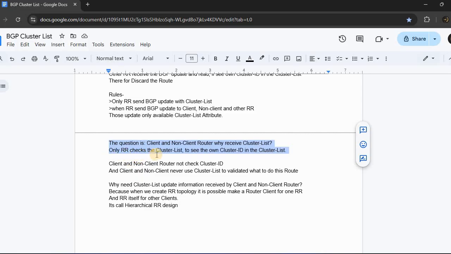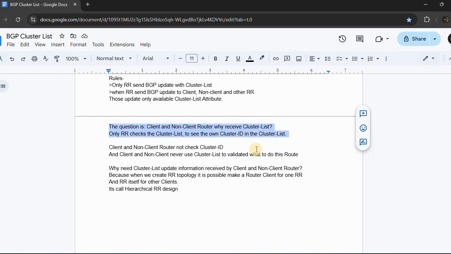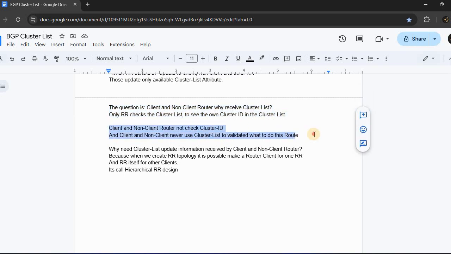The route reflector checks the cluster list and sees its own cluster ID in the cluster list. Here the client and non-client routers do not check the cluster ID. The client and non-client never use the cluster list to validate and reject a route.